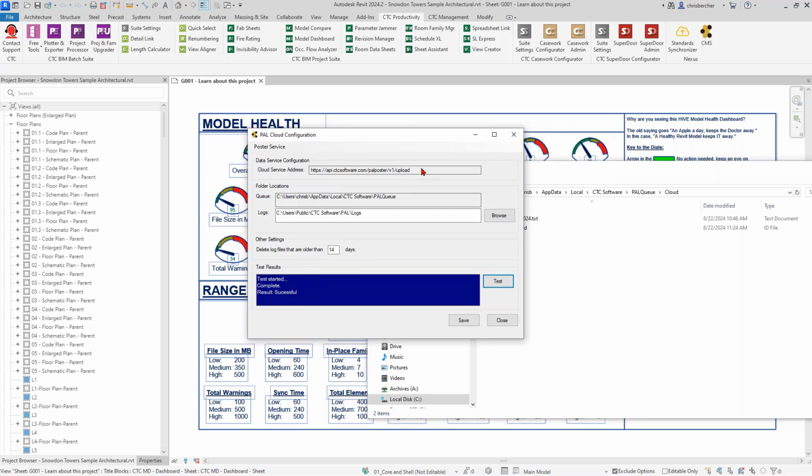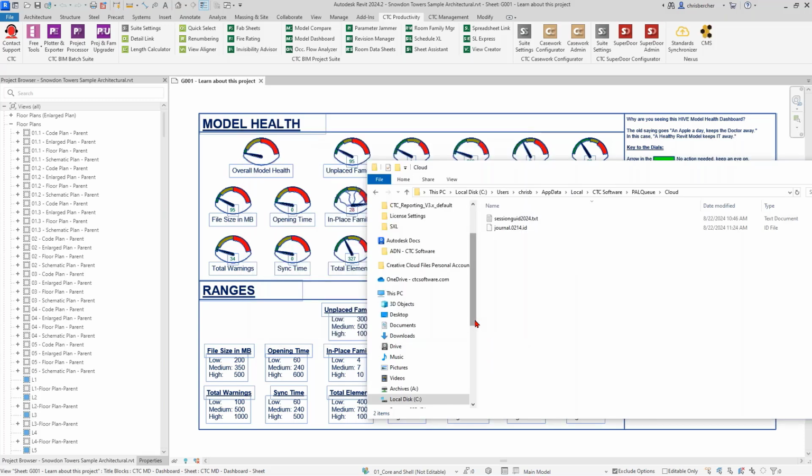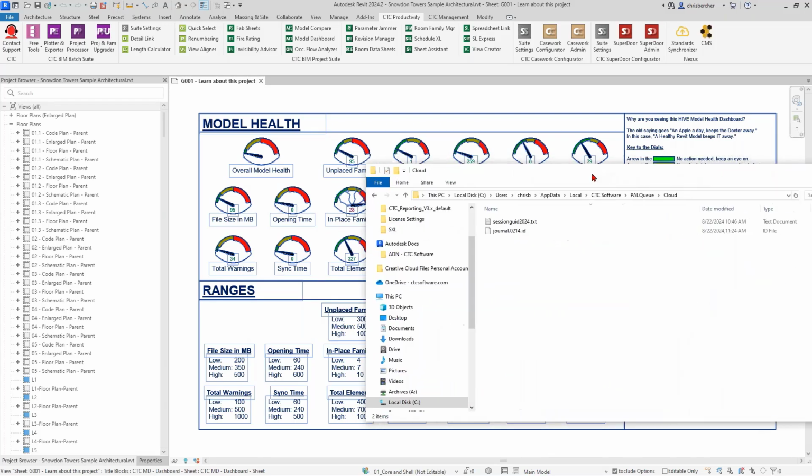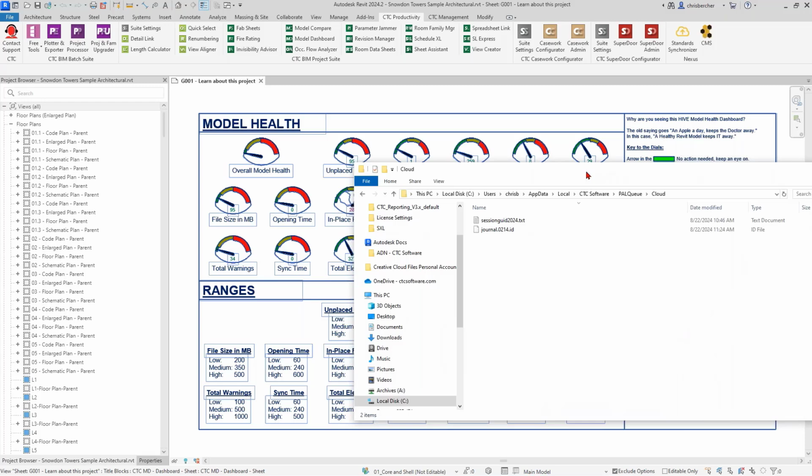Nine times out of 10, it's because the config file is not placed on the machine at all or in the right location. So that's just a quick way to start doing some basic troubleshooting in the event that stuff is missing or not posting. Okay.